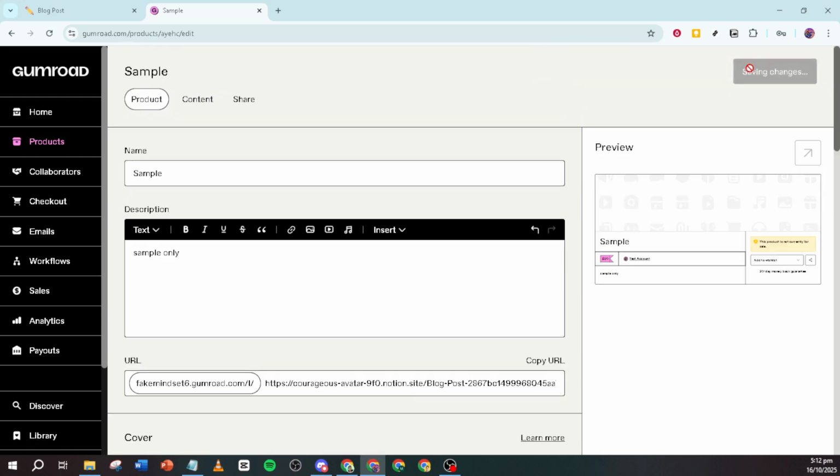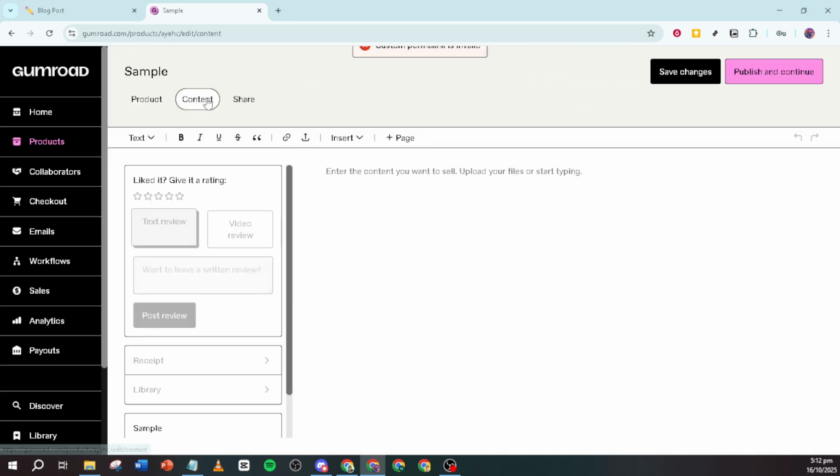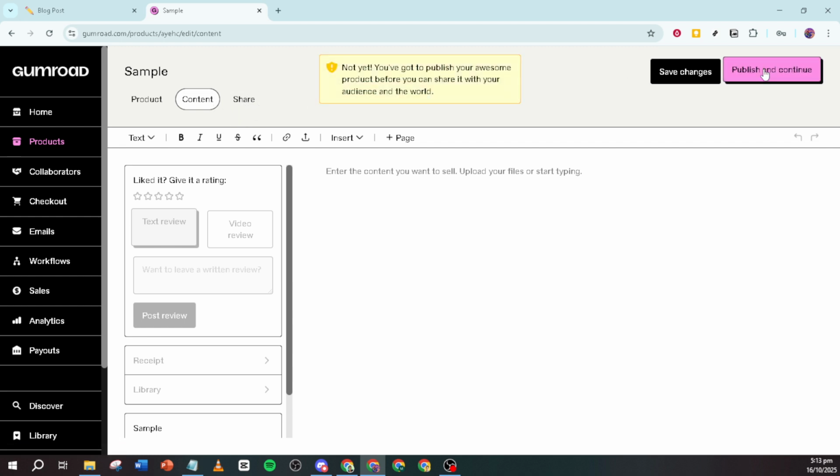By following these steps, you'll be well on your way to successfully selling Notion templates on Gumroad. Remember, the key is to create something valuable, present it professionally, and share it effectively. So take your time and have fun with the process.